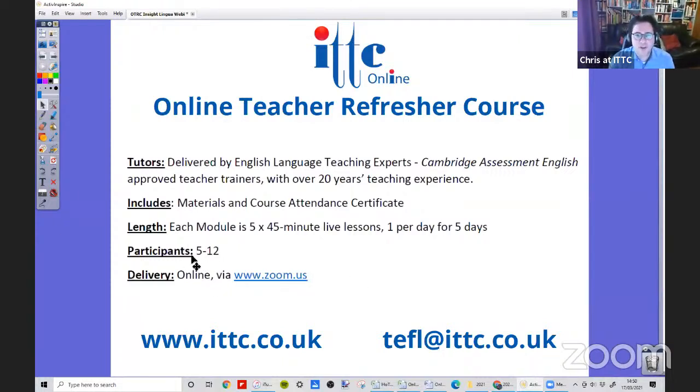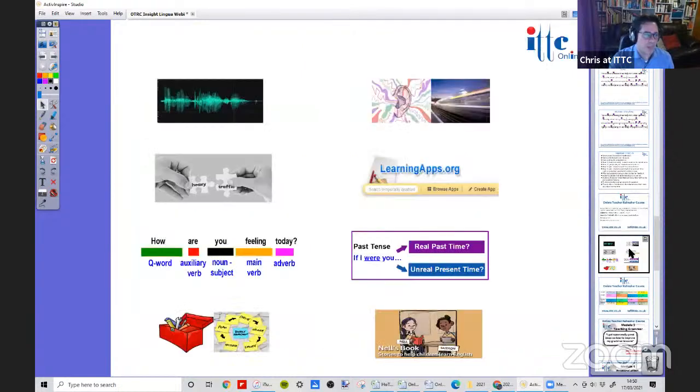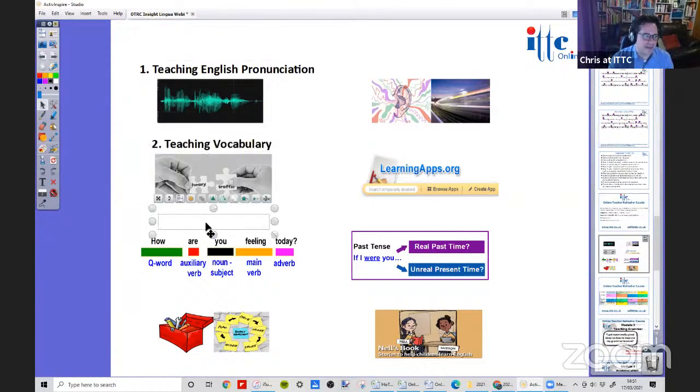Usually it's quite a small group, so we get lots of time to play together, and we put you in breakout rooms to do activities with partners as well. Everything's on Zoom. You don't need anything else. These are some of the modules that we do. As you can probably tell, this first one is pronunciation. This one, heavy traffic. Any ideas? Heavy traffic, that's vocabulary.